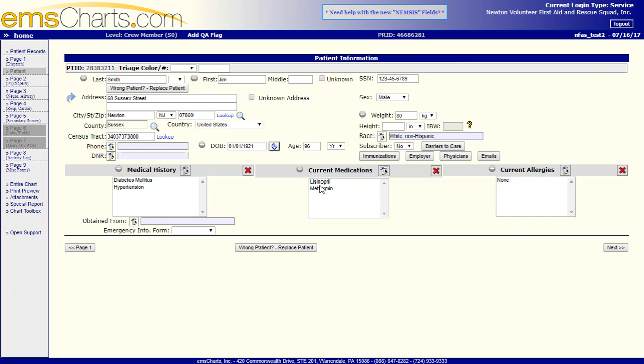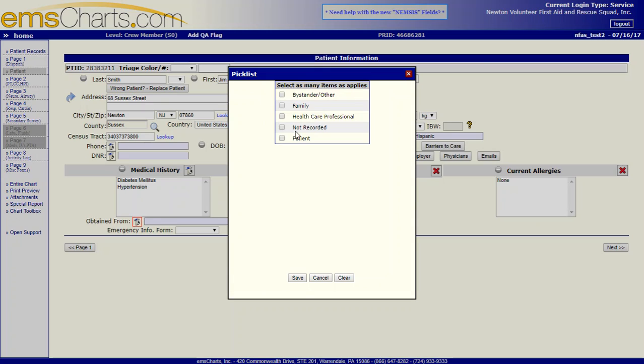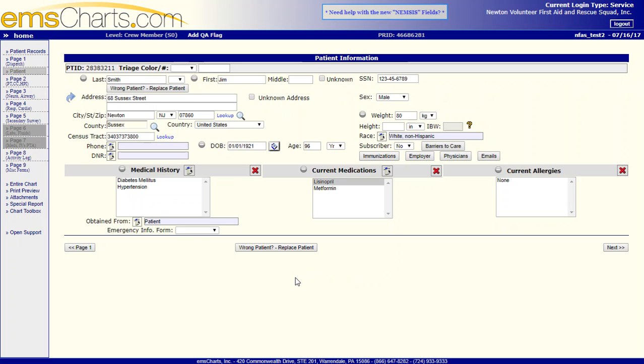So if you notice that you accidentally listed a medication that was wrong, what you can do is click on the medication or click on the medical history or click on the allergy, highlight it, and just click the red X here, which will then delete the medication that's listed. The obtained from button, how did you get this information? Did it come from the patient? Did it come from a healthcare professional? Did it come from something else? So we can say that the patient was able to tell us himself. And if we had a list of his medications or some healthcare paperwork, we would put a yes for that.